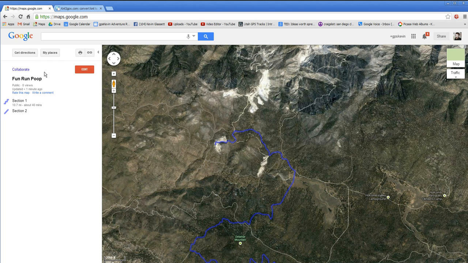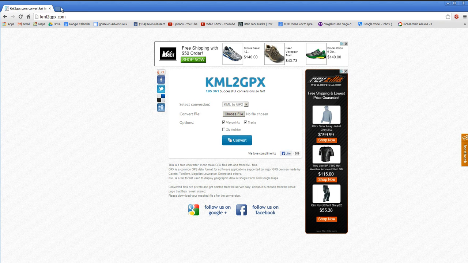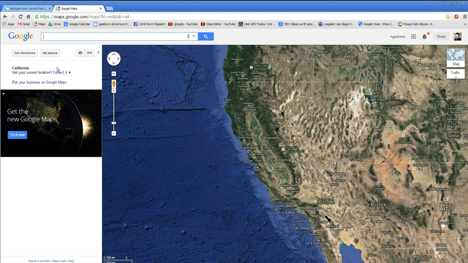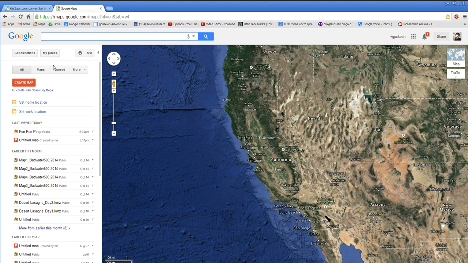So the quickest way I know to do that is to actually log out. I'm not sure, it tends to pop up here sometimes, but I'm going to log out, which is just killing the window. I'm going to go to another window and I'm going to log back into Google Maps. I have a hot button here. You could just type it in the same way. But anyway, back to Google Maps, back to My Places, and here is my Fun Run Poop file.